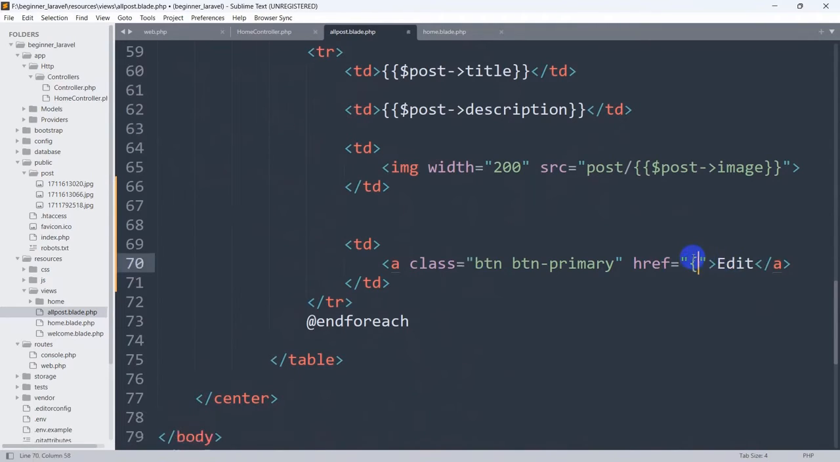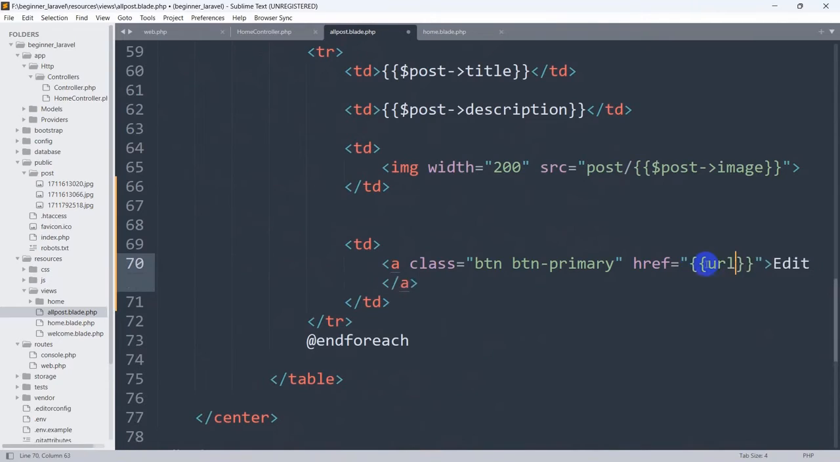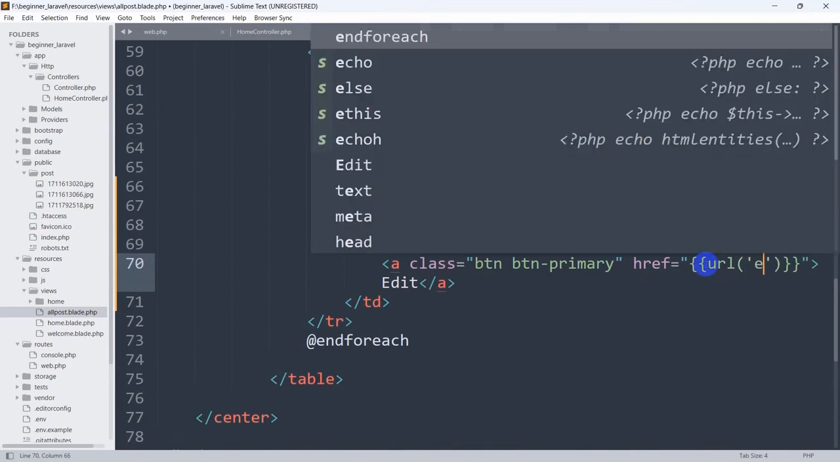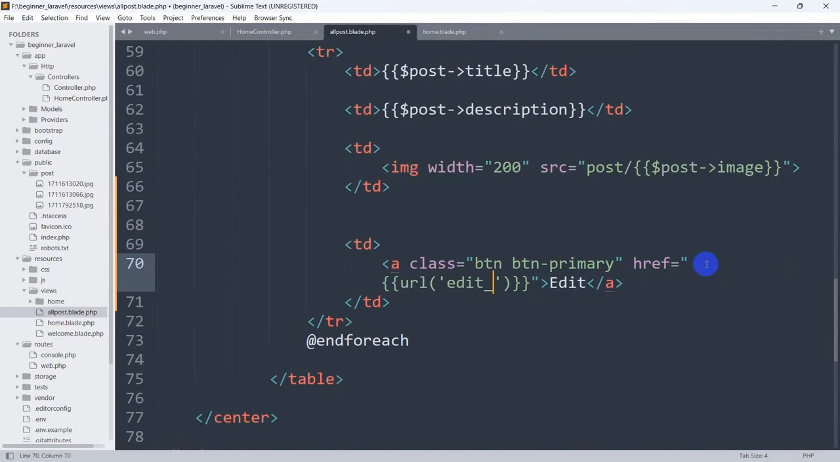So we'll give the second bracket over here like this. Then we're going to say over here URL, then the first bracket, then a single quotation. So let's say the URL name will be edit_post. And right now we also need to get the specific ID for which post we want to update the data.